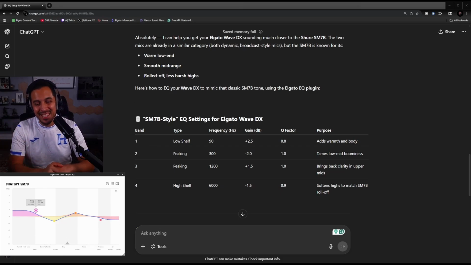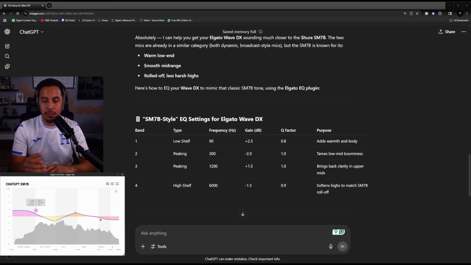Anyways, moving on. The third adjustment comes in at the 1200 hertz region. We increase that by 1.5 dB, left the Q factor at 1. And what that does is that it brings back clarity in the upper mids. And the final adjustment is in the 6000 hertz region. Decrease that by 1.5 dB, decrease the Q factor to 0.9. And what this does is that it softens the highs to match the SM7B's roll off.